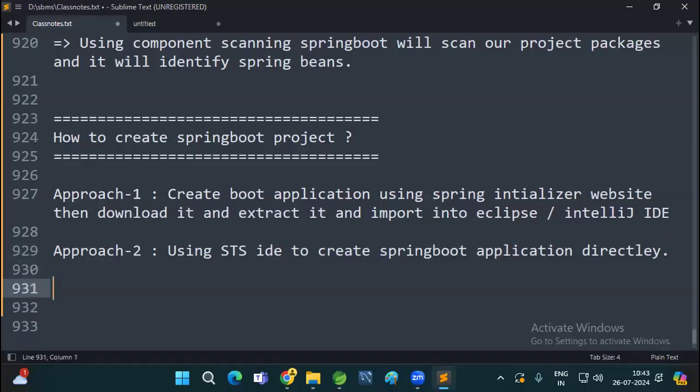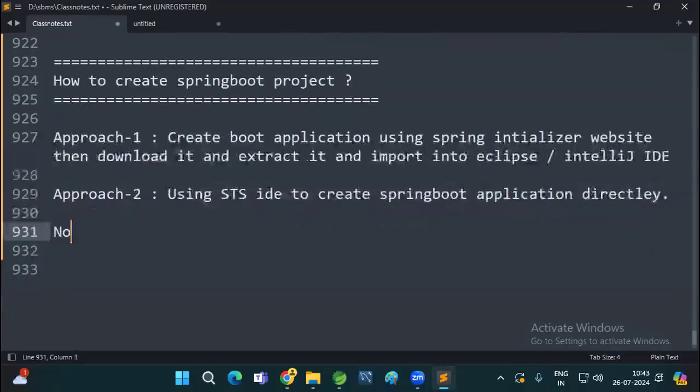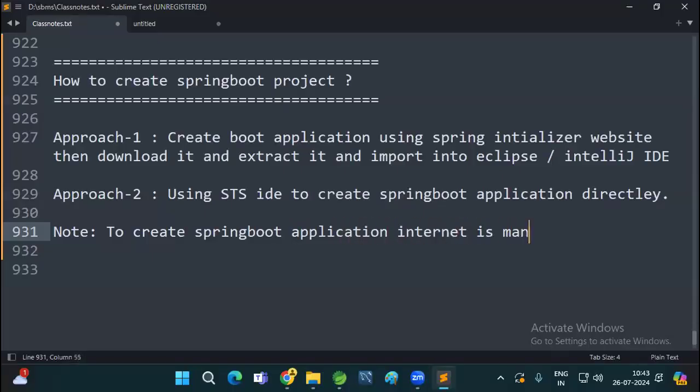Now, one point that you need to remember: to create a Spring Boot application, internet is mandatory. If you are using an IDE, internet is required because your IDE should connect with the Initializr website. Internet connection is mandatory when you are creating the project. Once the project is created, it is not required. Directly you can start the coding part. At the time of project creation, internet connection is mandatory for our system, then only we can create it. Are you able to follow this?